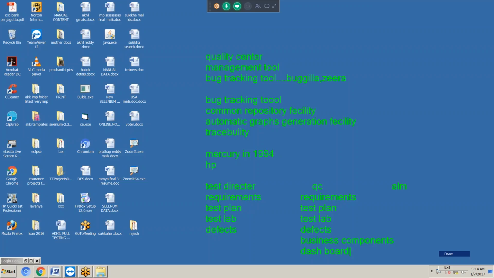In Quality Center, we have 6 modules: requirements, test plan, test lab, defects, business components, and dashboard. In ALM also it is the same. We have 6 modules, the same modules. So ALM is the new version. Now today we want to work with Quality Center. If you want to work with Quality Center, compulsorily you should have a username and password.